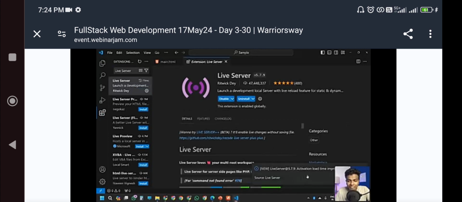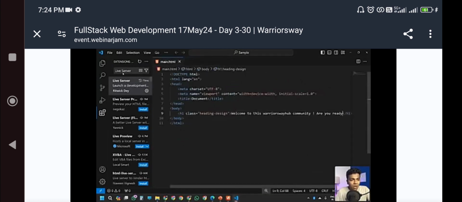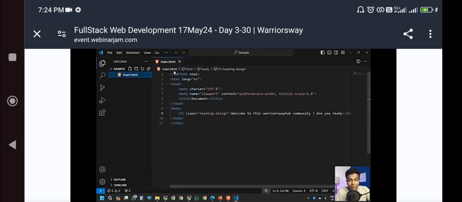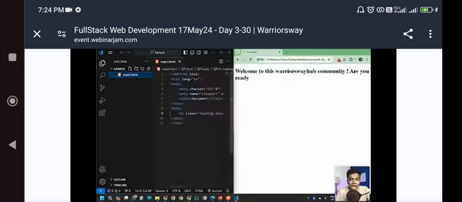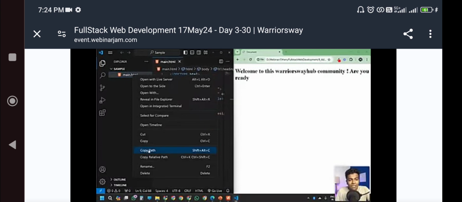So right now we have installed it. Activation, load time improved. Everything is done, and right now we have an HTML file. Okay, let us go to this directory. This is the main.html we have right now. And there is a difference, guys. Instead of right clicking it, copying the path and just opening it, there is a difference. It is completely different.